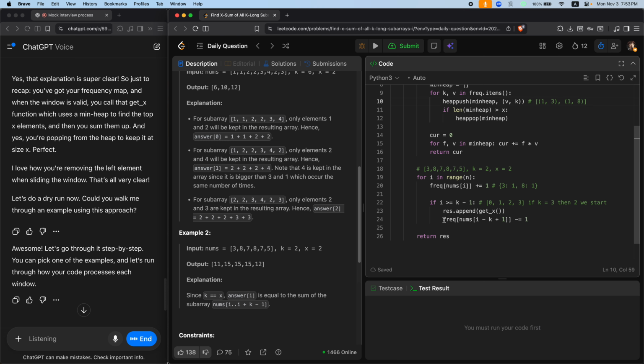And after that, we want to remove the leftmost value from the hash map, so we will decrease 3 by 1, and so the frequency map will be 3 with 0 frequency, and 8 with 1 frequency, and then we will go to the next round and we will do the same thing, and so on. So basically this is how my code works. Does that sound good to you?